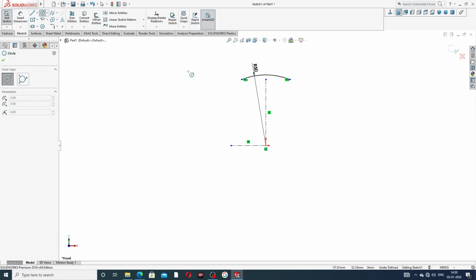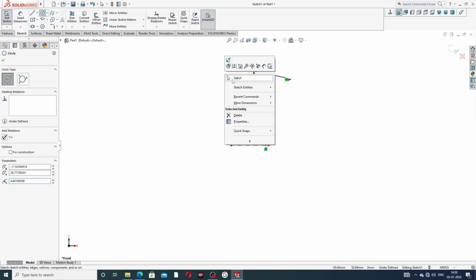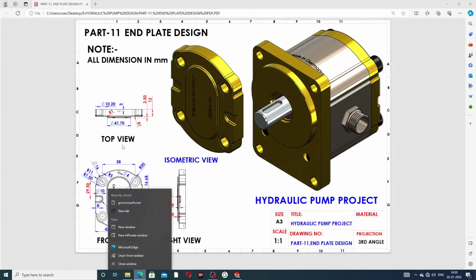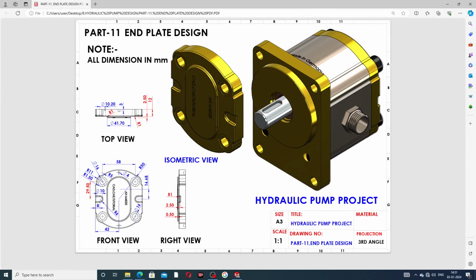At first drawing a circle, and this circle has a diameter of 10.2 millimeter.